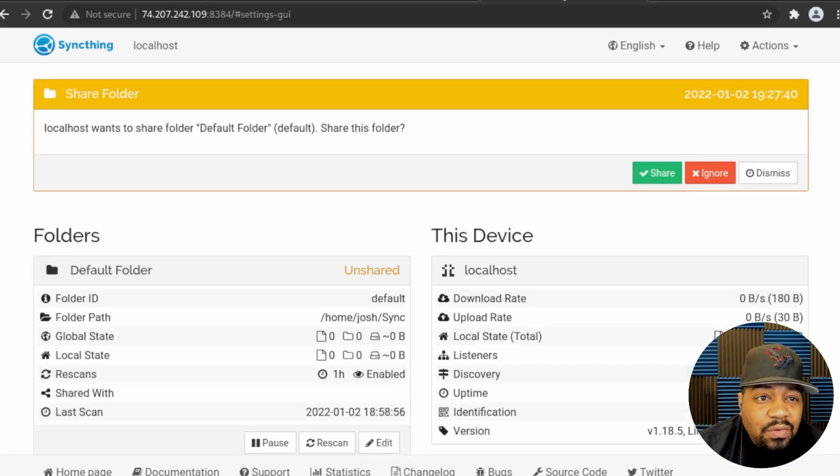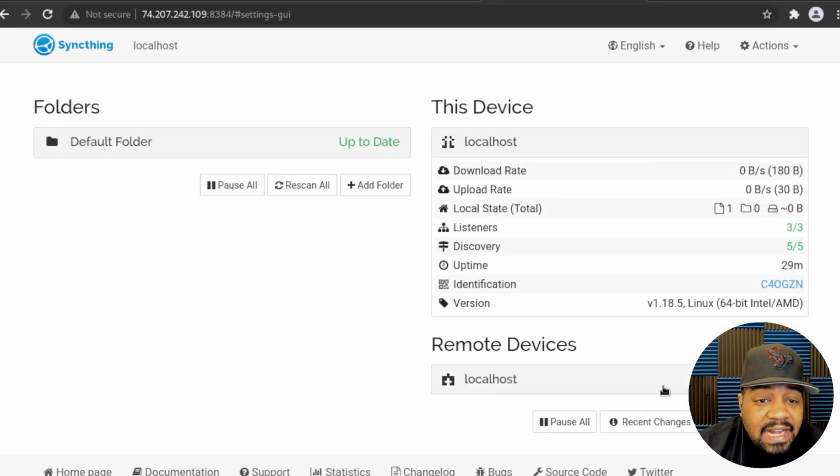And if we go back over here to our sync 2, you'll see localhost wants to share folder, default folder, with you. So all you have to do is hit share there, and that will complete the sync.